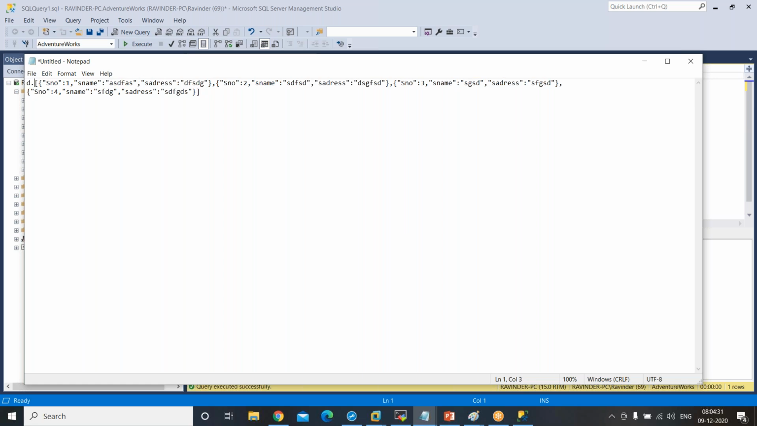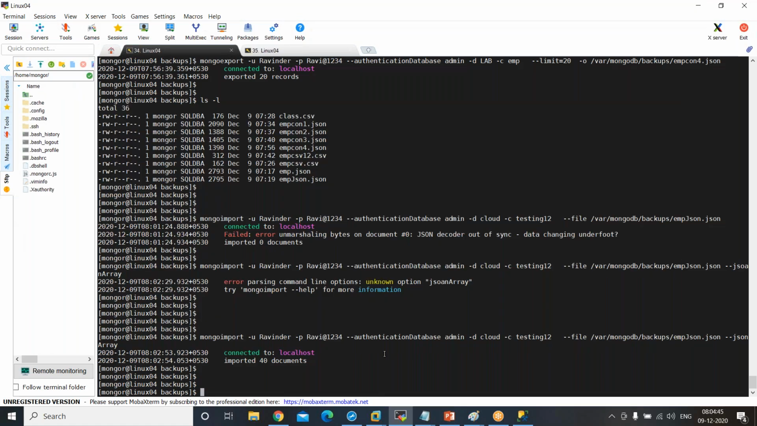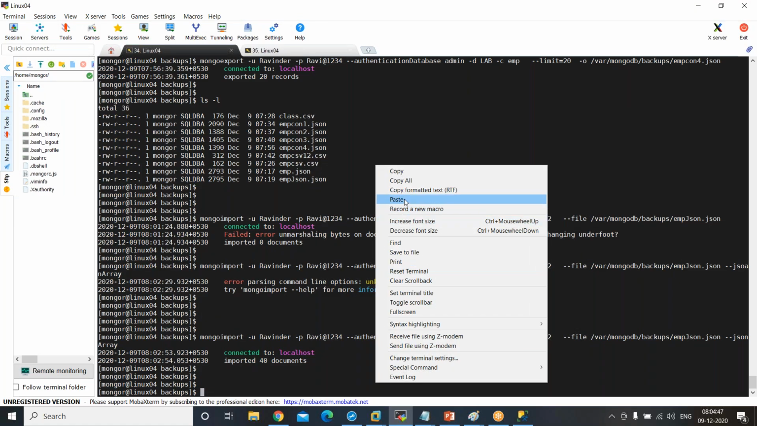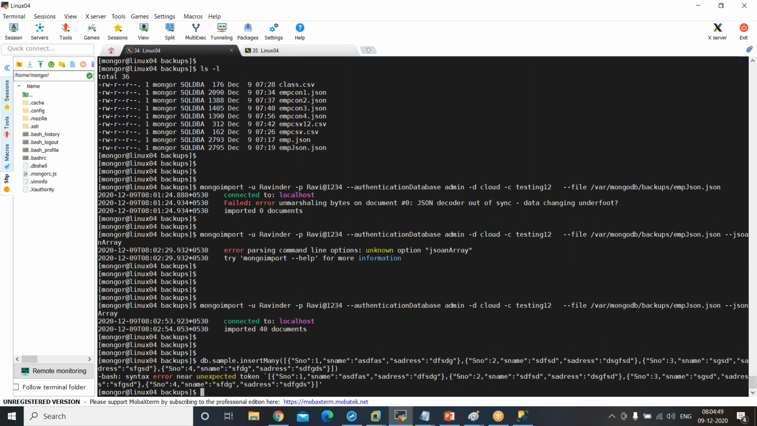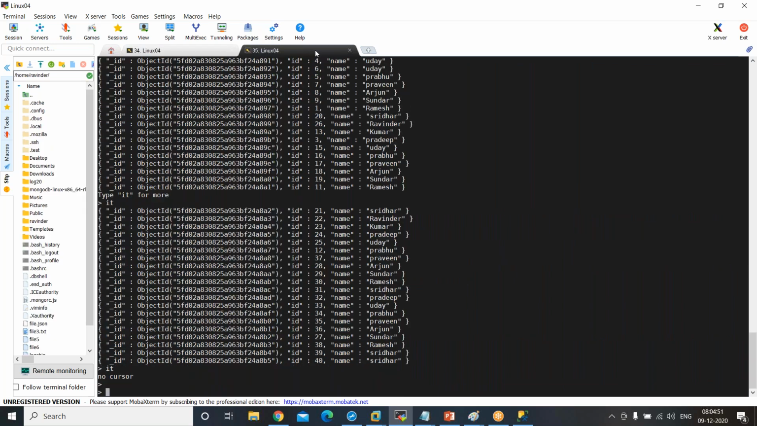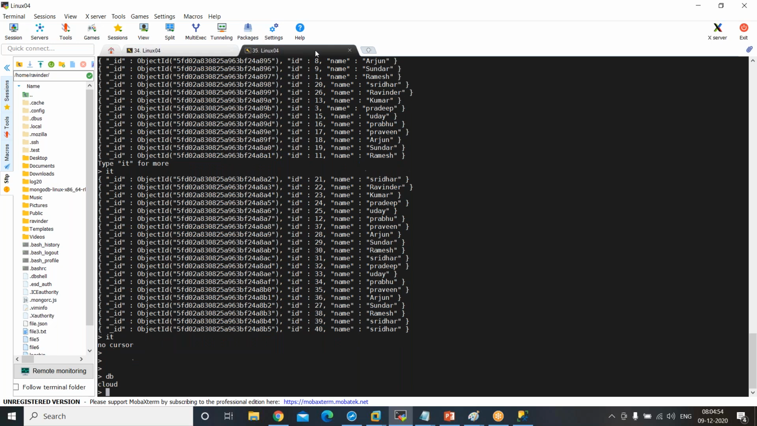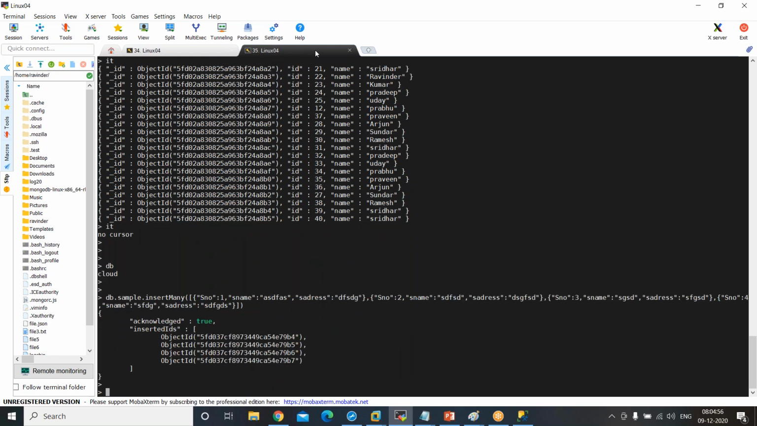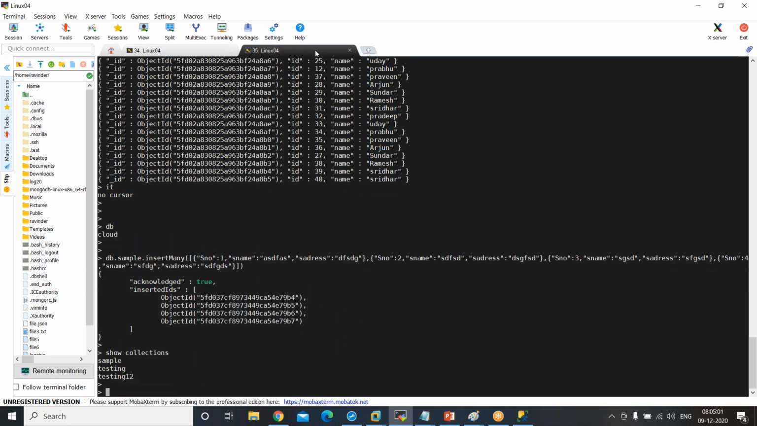So now db.sample.insertMany. You keep one parenthesis at the beginning, and at the end give one parenthesis. Take this out and load into Mongo. We do this also, converting SQL data into Mongo. I should give it in the shell. What DB are we in? Cloud, fine. It is loaded. So show collections. We just migrated data from SQL to Mongo.